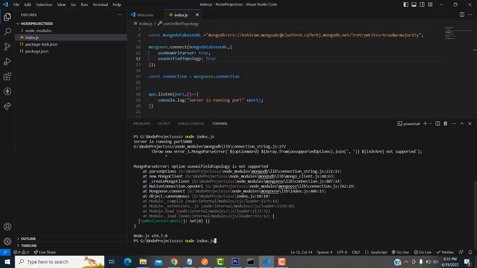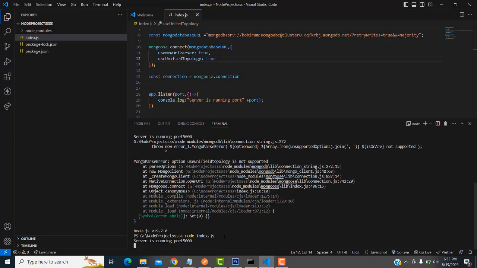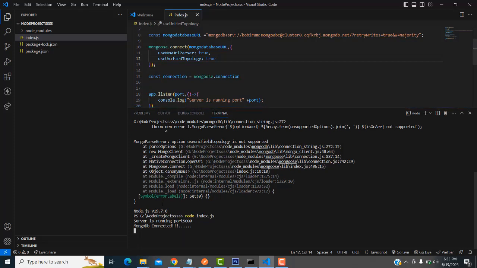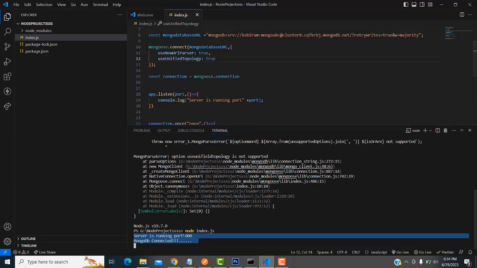Save all. Again you have to run the project. Right, my server is running. Here MongoDB is connected successfully. Right, my cloud database has been connected successfully. Okay, this is how we have to connect the cloud database.